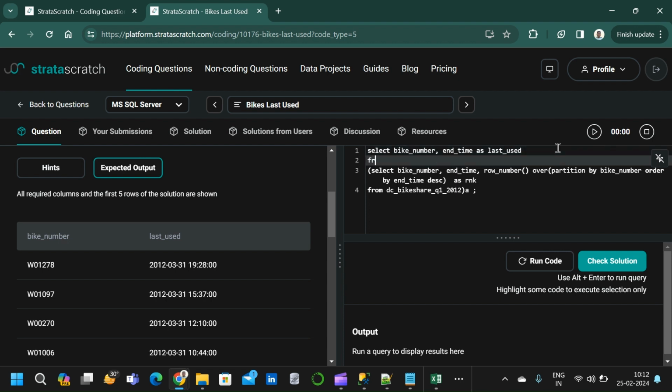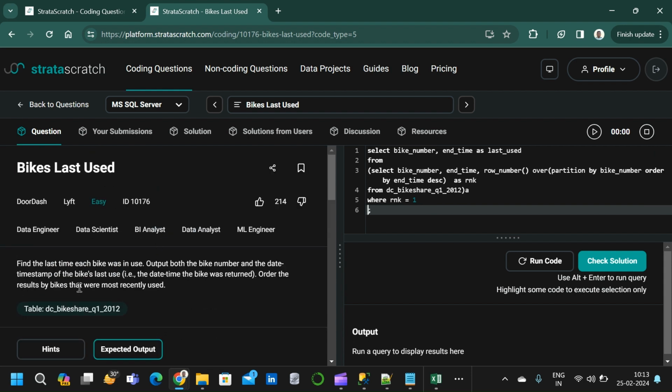So this is the new column name. And after this we will write a from clause, and finally after the subquery we have to write a where clause based on which we will only fetch results where the rank is equal to 1, that is rnk = 1. So in that case we will get the latest end time for each bike number. And also in the question it's given that we have to order the final result based on bikes that were most recently used. So we have to order the result such that last used is in descending order. So we will write the order by clause, order by last_used in descending order.